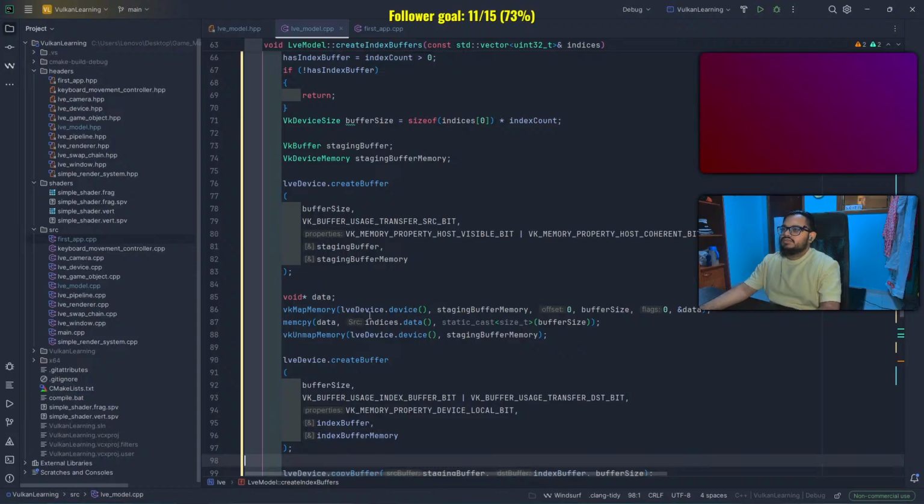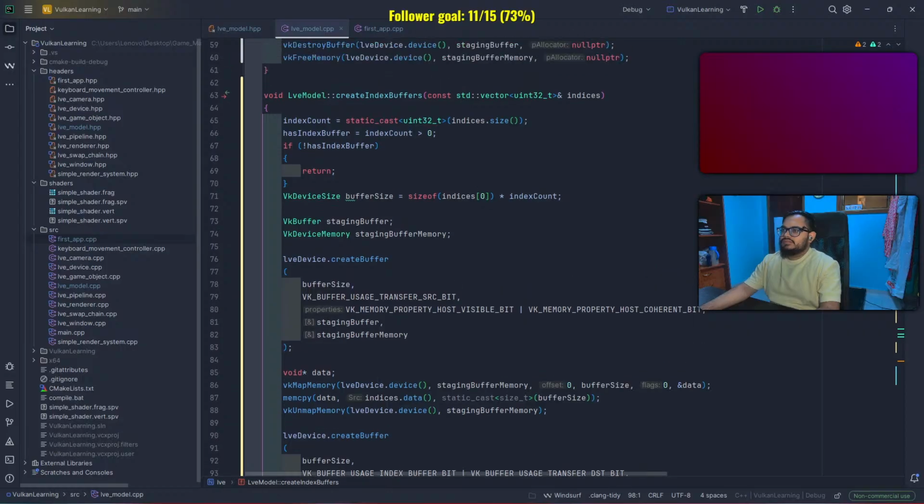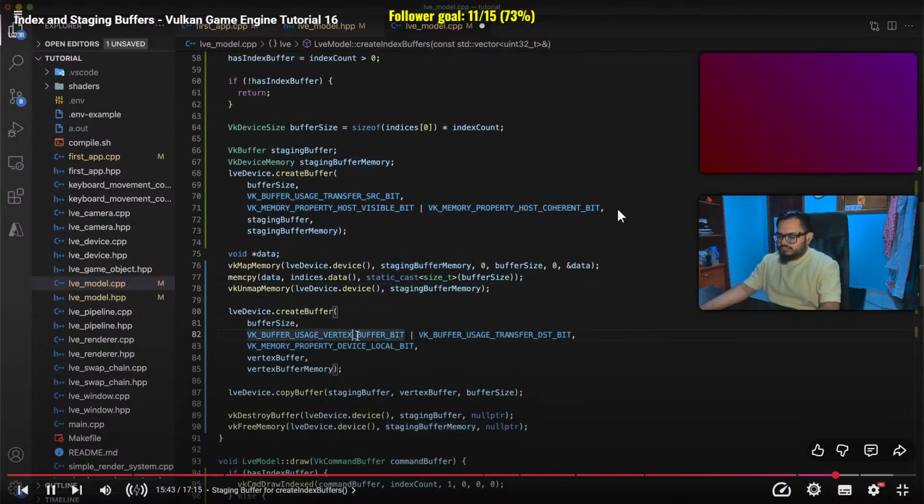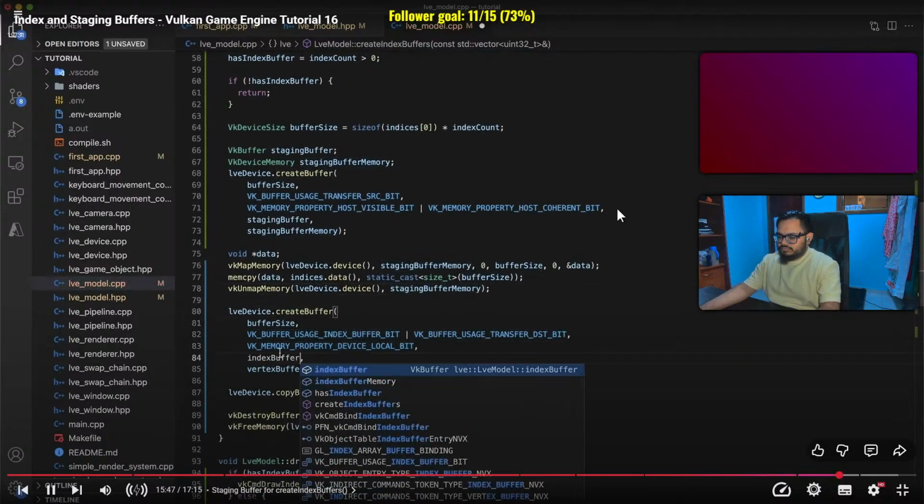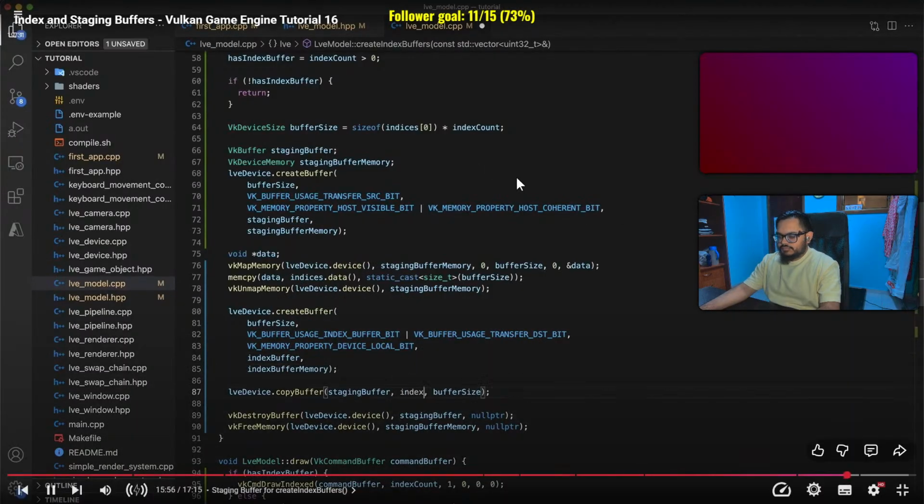Any other thing with vertices or vertex? No. Staging buffer and staging buffer memory are all good. Creating the staging buffer doesn't need to change. For memcopy, we need to copy the indices rather than the vertices.data. And then in create buffer, we need to update the buffer usage from vertex buffer bit to index buffer bit, and then change the last 2 arguments to be index buffer and index buffer memory. Finally, in the copy buffer command, change the destination argument to be the index buffer.